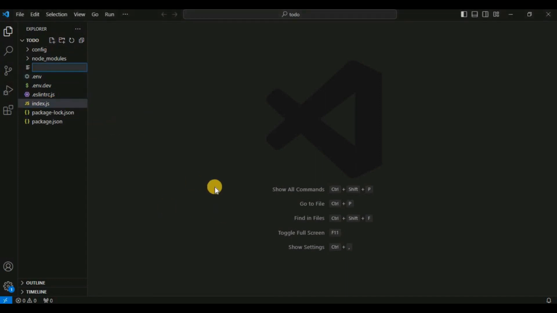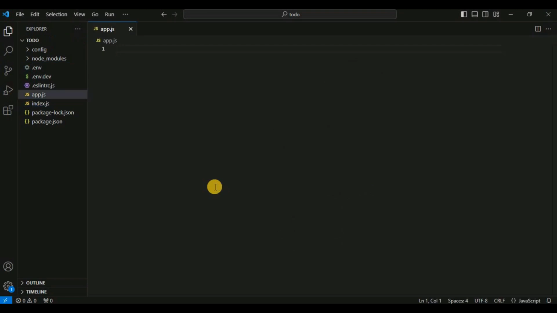First, I will add the app.js file in the root directory. Then I will bring the express here. Next, I will take the instance of the express. Then I will just export it.